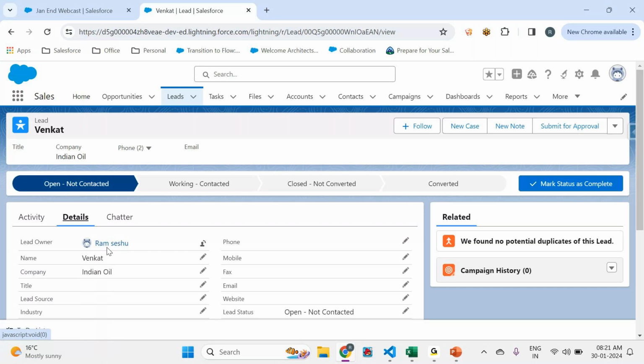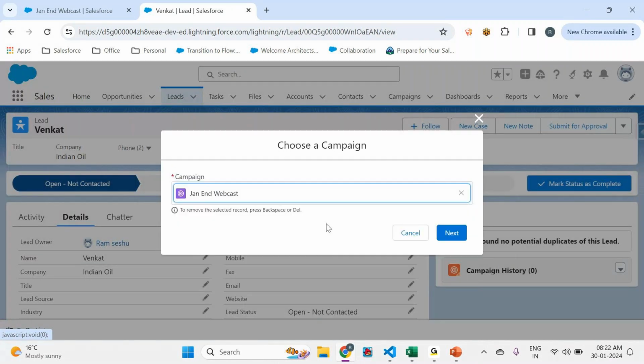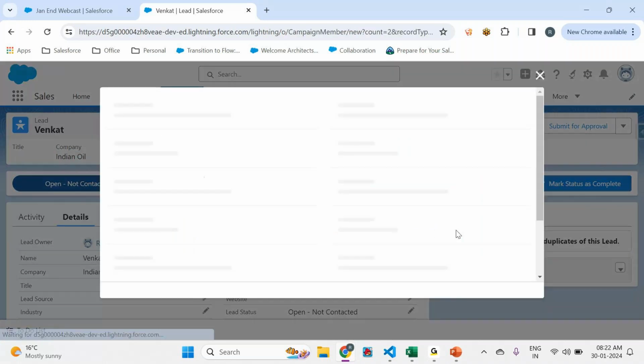Now Ram will start interacting with Venkat. The first question that any sales agent will ask is, okay Venkat, how did you get to know about my product? If they did any campaign, Venkat will definitely give some answers. He'll say, my friend referred, or no, I have seen your webcast recently. So I will come here, go to campaign history, and say add this to a particular campaign. What was that? The Jan webcast that we have created now. I'll say next and save it.